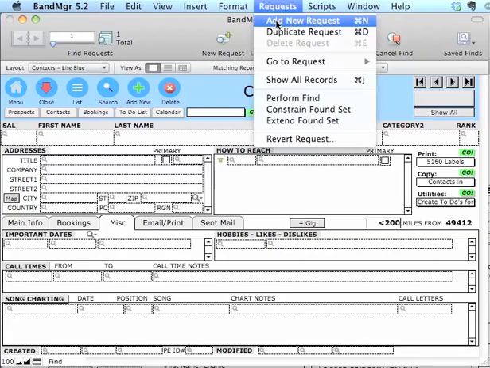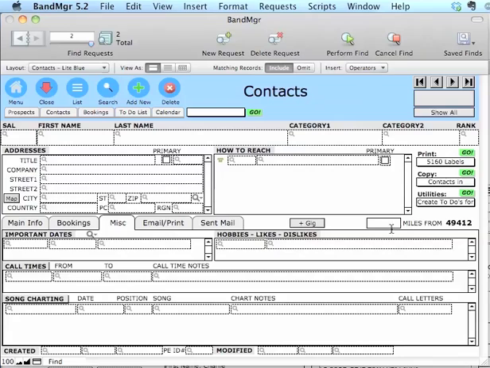Okay, so we're in find mode and we add a new request in this find mode. It gives us a new blank record. And we want to say, but omit the people who are less than 50. So we click this omit button right here when we type less than 50. So now you see up here we've got two requests. We've got a request that says, show me all the records that are less than 200 miles away, include those, but omit the records that are less than 50.